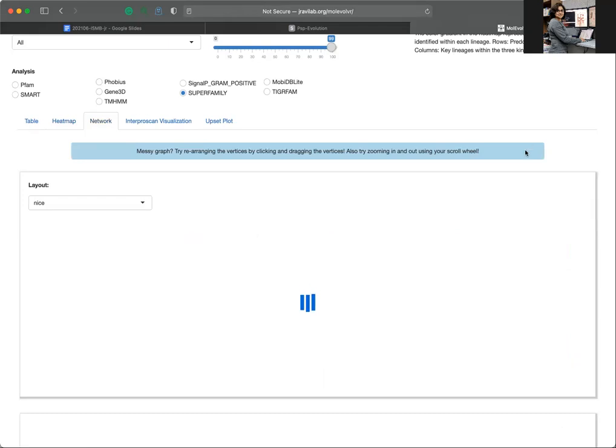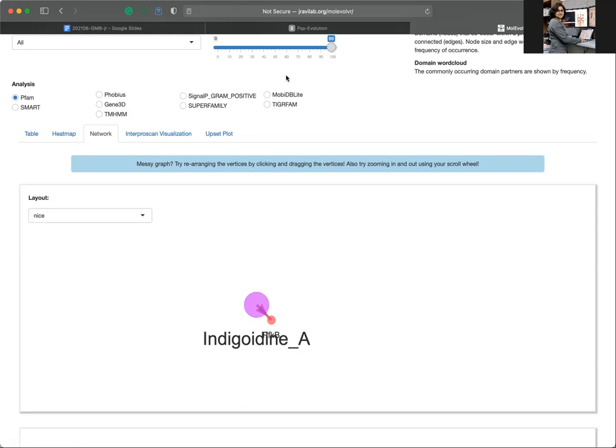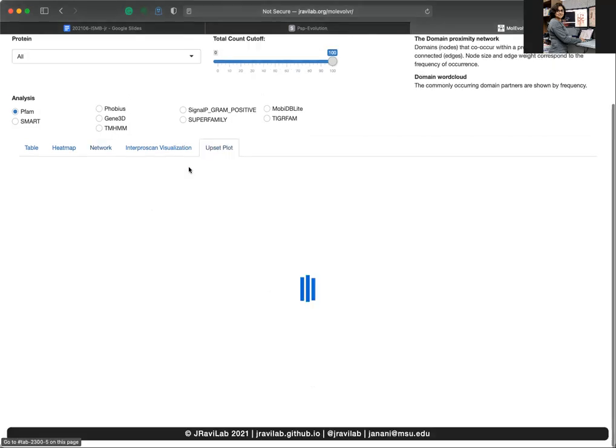You can generate the domain proximity networks that I showed here. Okay, now you just have 2, so there's not much happening in the way of domain proximity network. But in theory, okay, so if I'm looking at 100% of the data, it gives me a little more information about all the interacting domains. Again, there are a few different layouts that you can check out.